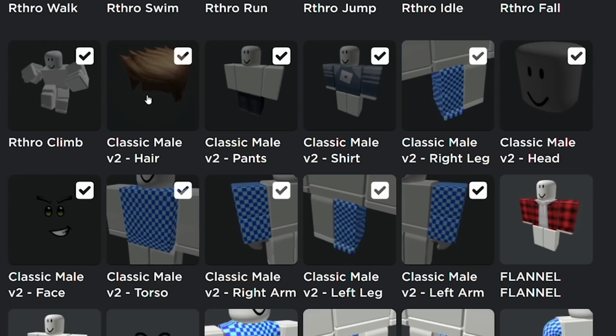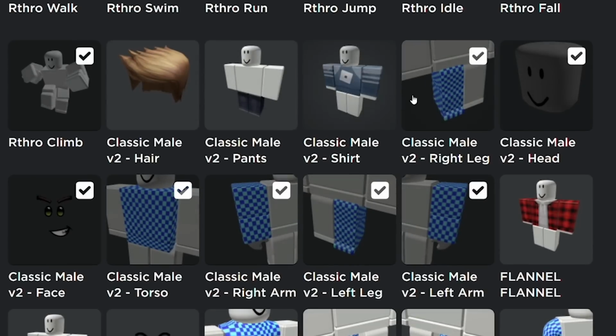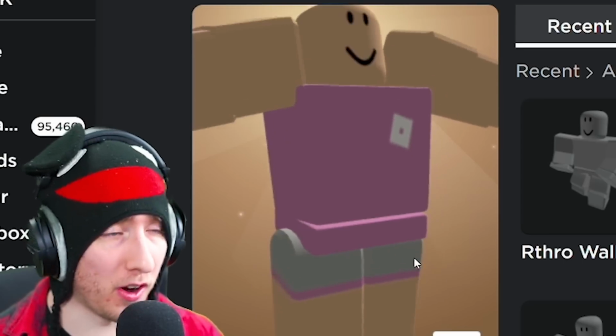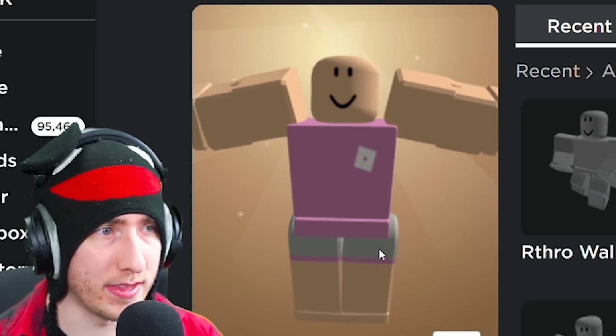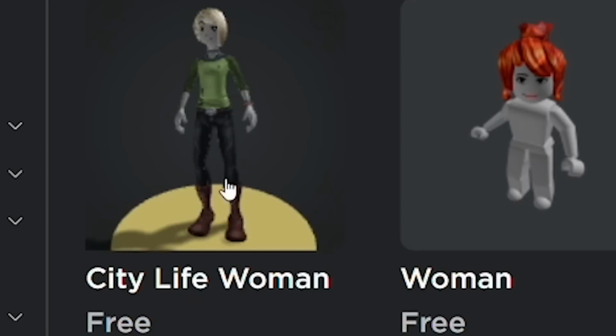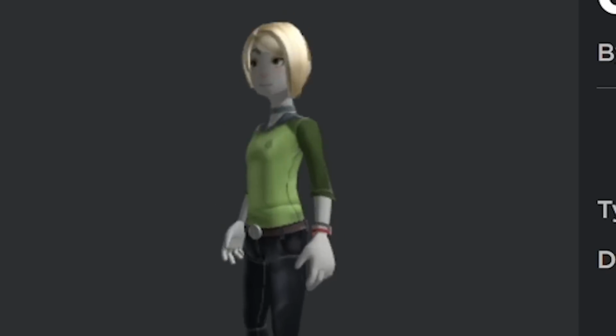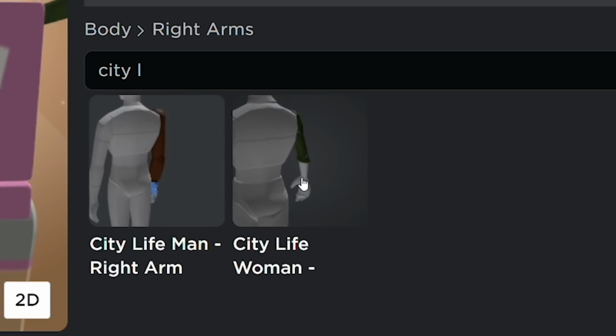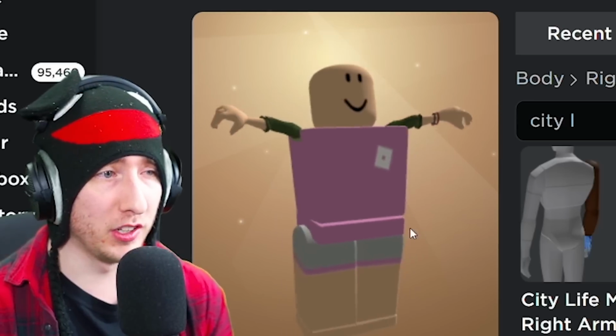And then we're going to just go ahead and disable every single part of that avatar except for the torso. We want to keep the torso intact. And well, now our avatar is going to look a little bit something like that right there. Next, you want to go and get the City Life Woman package. Again, this one's free. You may already have it. Go ahead and equip the left arm for the City Life Woman, as well as the right arm. Then your avatar is going to look a little bit like this.